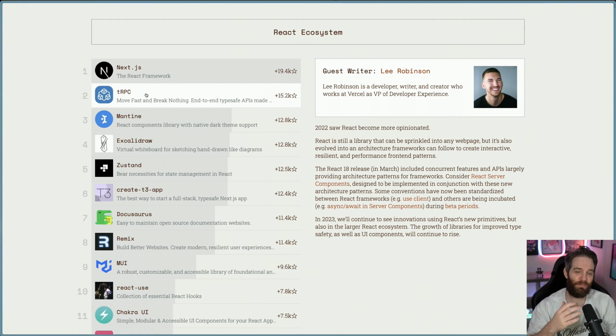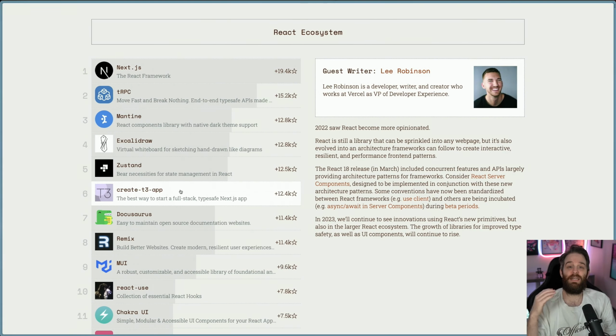Mantine, one of my favorite component libraries, showing up in the top 3. Seeing Create T3 App land in the top 6 goes to show just how important Next.js, tRPC, Prisma, and things like that are going to be in 2023. They have really done a great job at creating these full stack type-safe Next.js applications. And if you haven't checked it out, go ahead and check it out. I'll leave a link in the description.